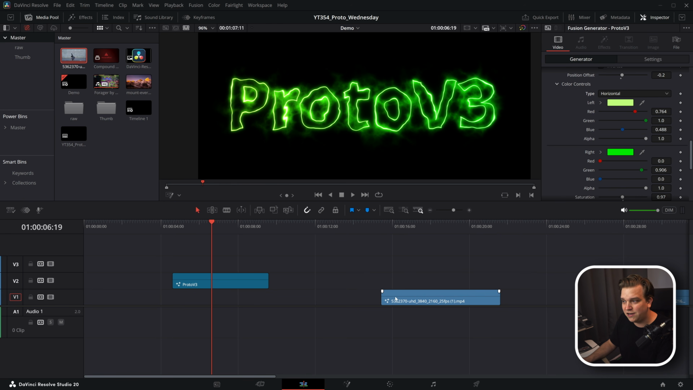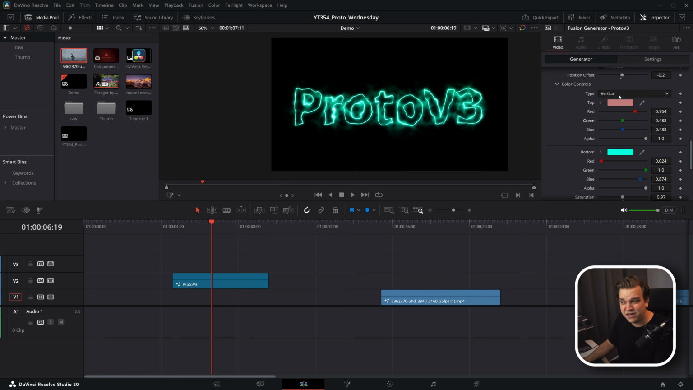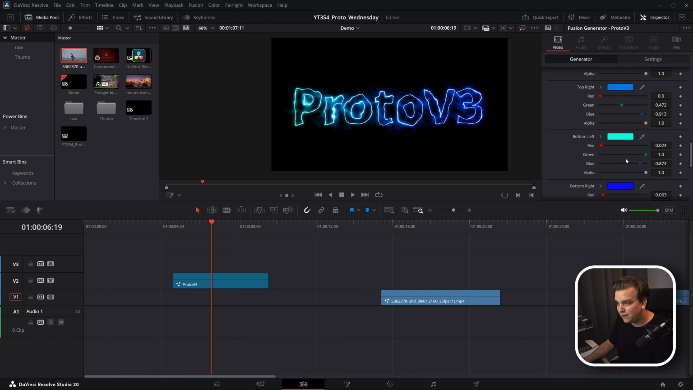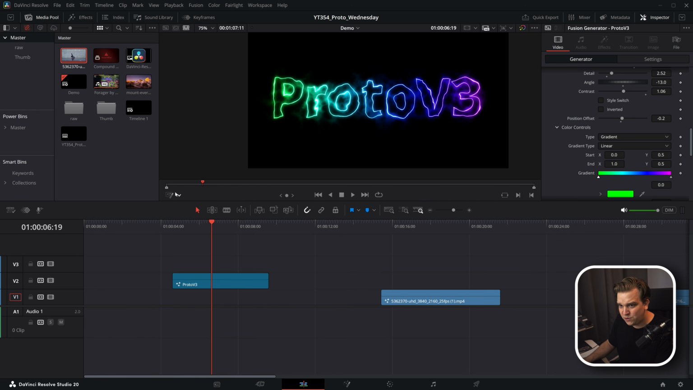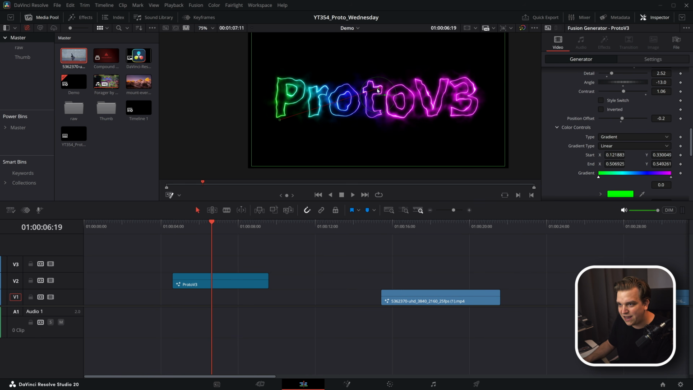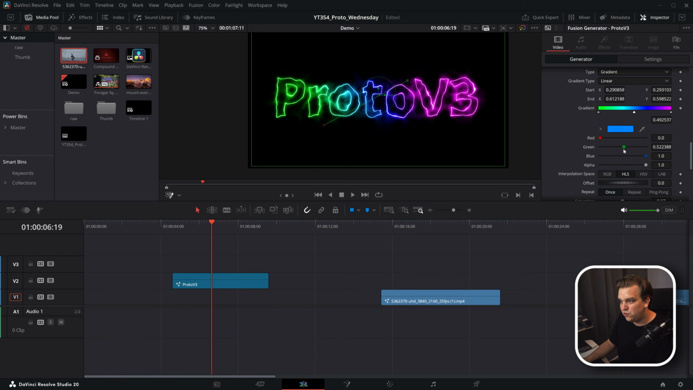If I change this to horizontal, then we have this horizontal gradient with 2 colors we can control, or vertical with this vertical gradient. If I do something like that, this is across the entire image. But we also have 4 corner, which I can change to do stuff like that, but also 4 corner across the entire image. And finally, we have this gradient option, which if I toggle back on my overviewer, now we have this little line we can grab.